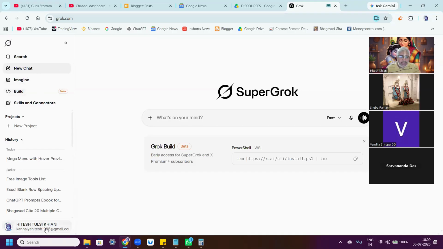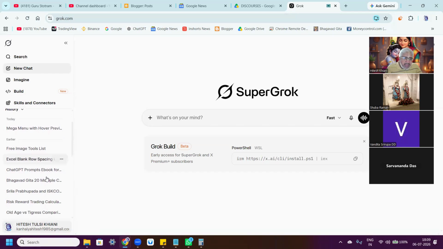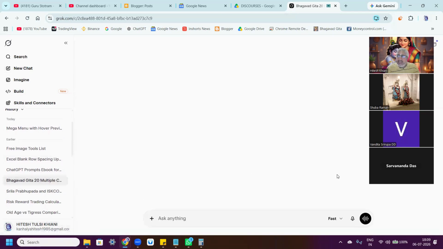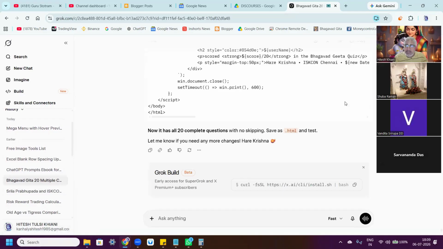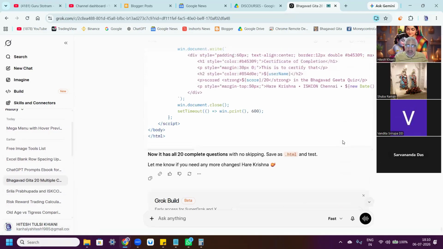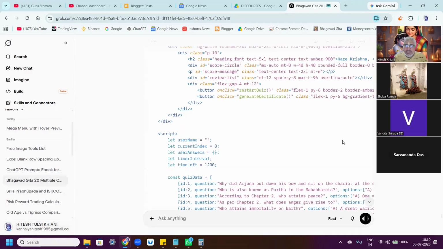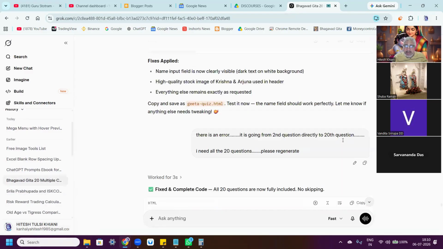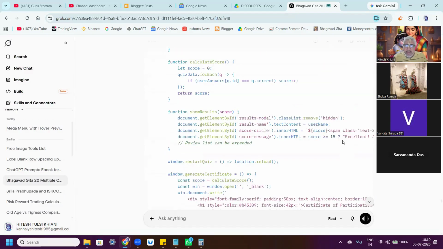You log into your account using Gmail, or you can create one with Yahoo Mail or any other mail also. But the simple way is to log in with the Gmail account and get into this starting page. You won't believe, the other day I had created 20 multiple choice questions on the Bhagavad Gita. These are all random questions which Grok itself had done. So I'll show you the prompt which I gave. Very, very simple prompt.